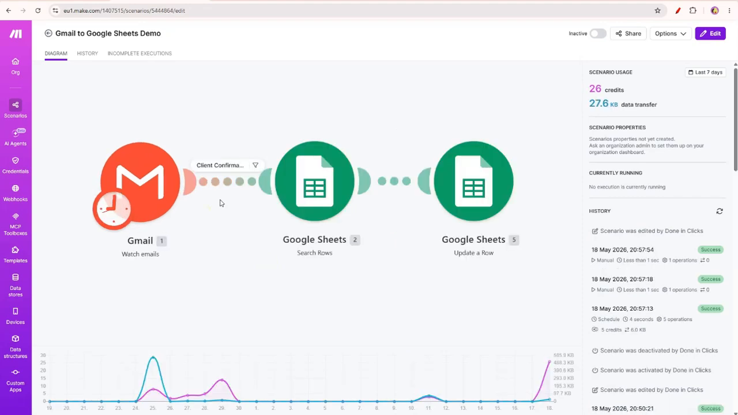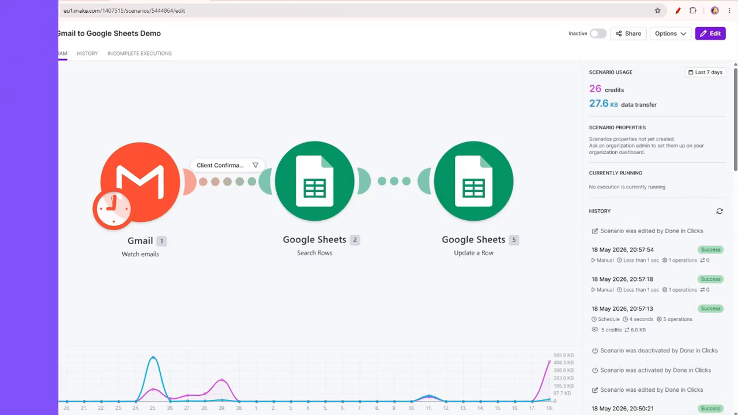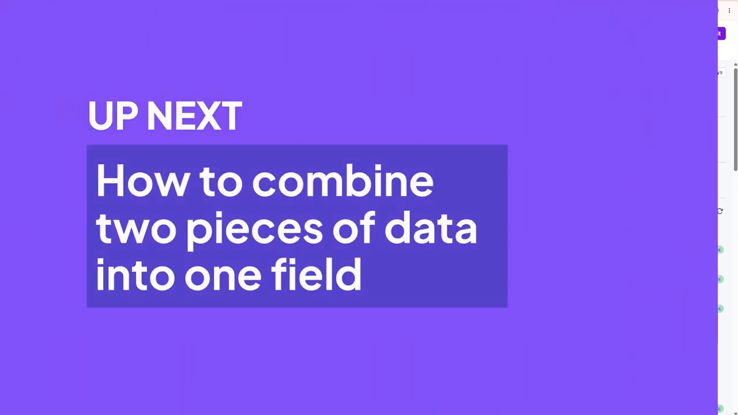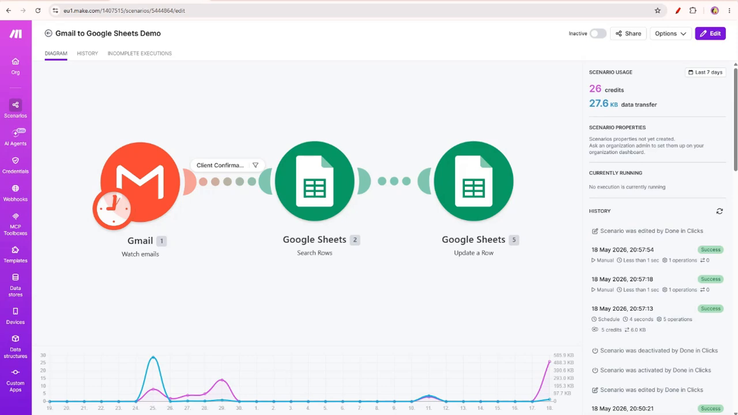So now we know how to use multiple filter conditions. Click AND to add a second condition, or click OR to match either condition. More conditions means more precision. In the next video, I'm going to combine 2 pieces of data into one field, a practical mapping skill that comes up all the time once you start building more complex automation.